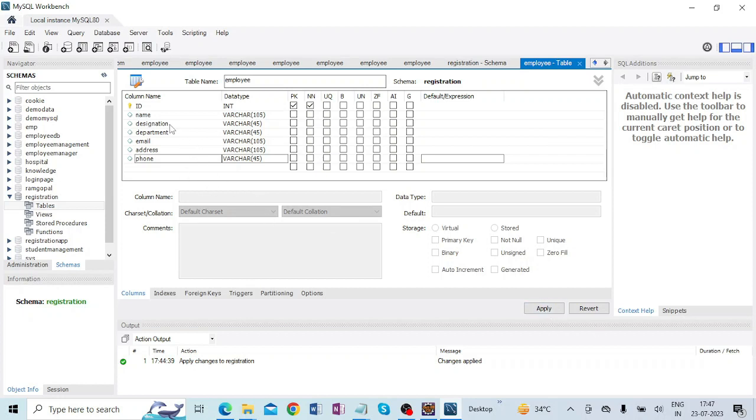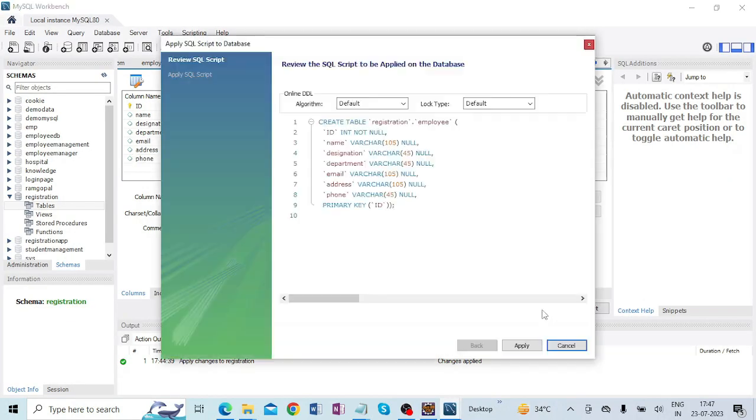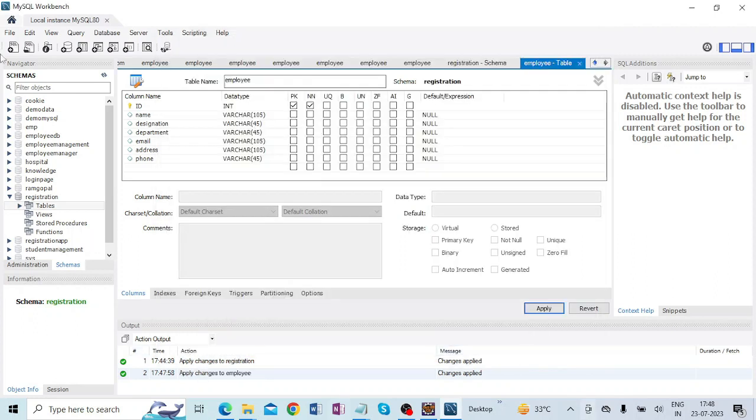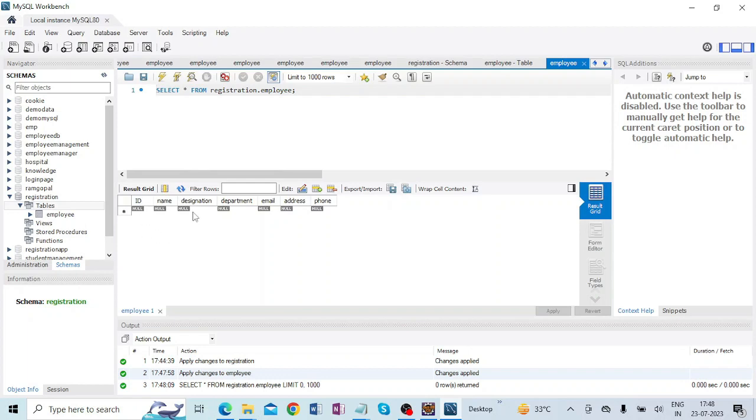So I have 1, 2, 3, 4, 5, 6, 7. Here you see 1, 2, 3, 4, 5, 6, 7. The question marks and your fields will be the same. You see, I have 7 question marks and 7 fields are there. So now apply and finish. And if you go to the table view: ID, name, designation, department, email, address, phone number.